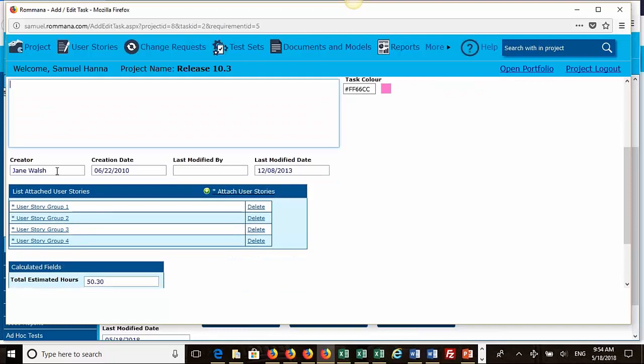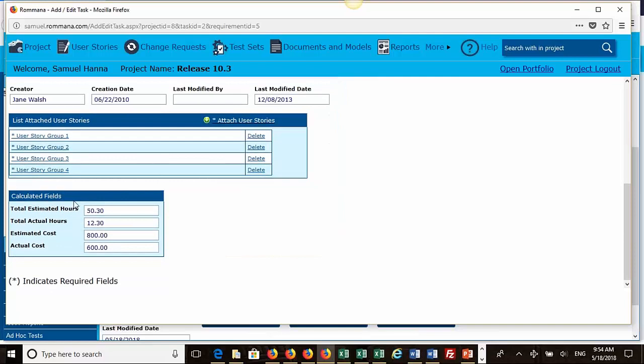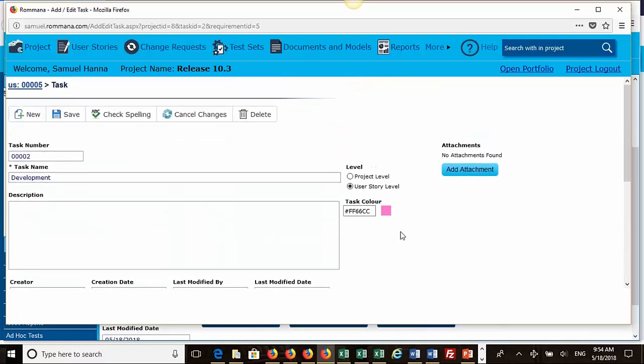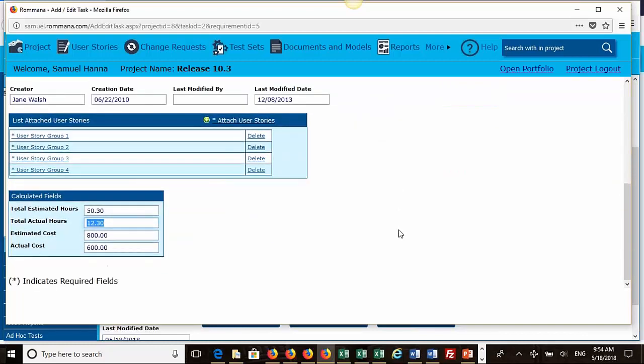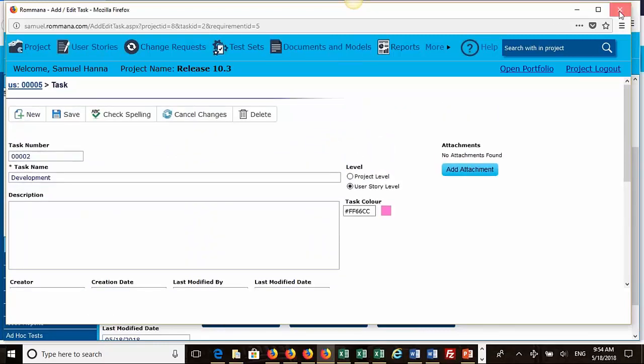And you can see here the person who created that task is Jane Walsh. She created it in 2010. She never modified it, and so on. And it tells you here the estimated hours, the total actual hours, and the estimated cost, and so on. Everything about the task you can imagine. Okay? So let me close that.